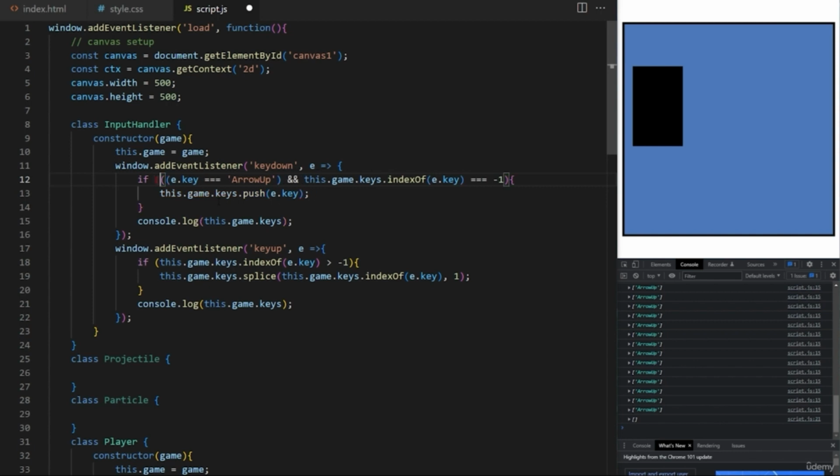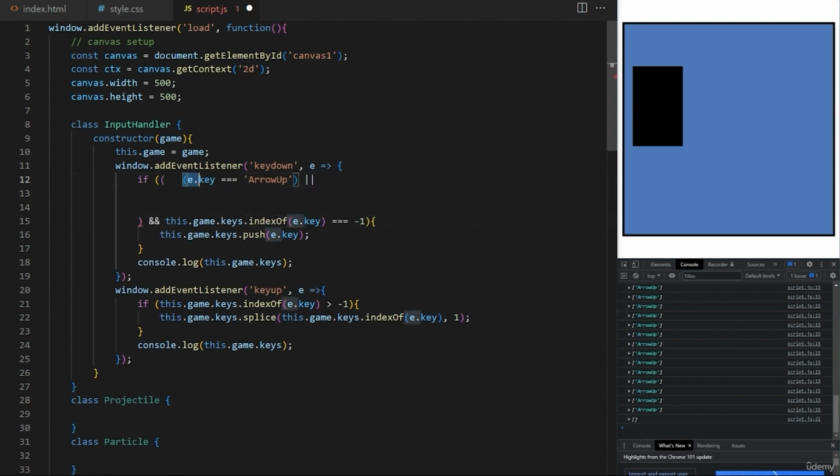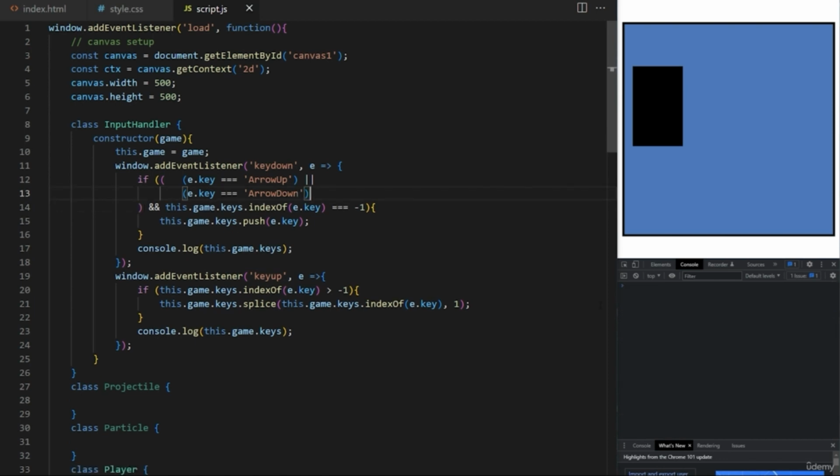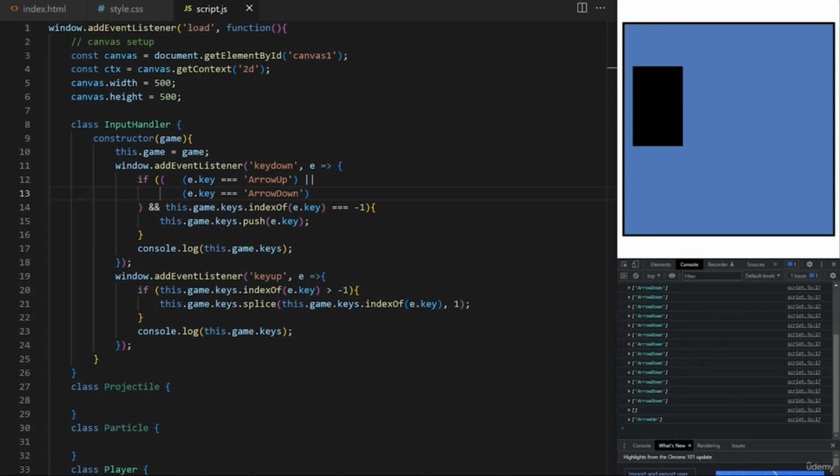Just be careful about brackets here. It's easy to miss something and get an error. I wrap this part in another set of brackets, and I check if key that is pressed is arrow up or arrow down, like this. Now, keys array on the main object can contain nothing and can be empty, or it can contain up arrow key or arrow down key, and it can even contain multiple keys at the same time, in our case both arrow up and arrow down. So now keys property on the main game object is an array that always keeps track of presses and releases of up and down arrow keys.